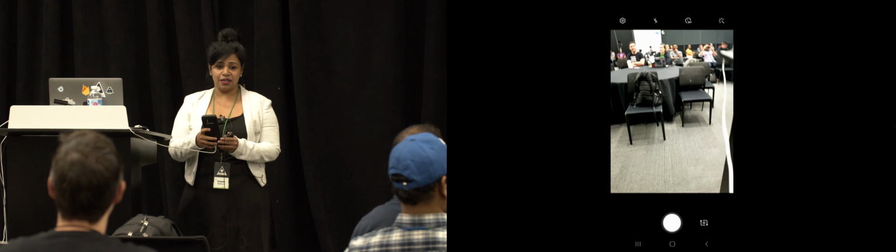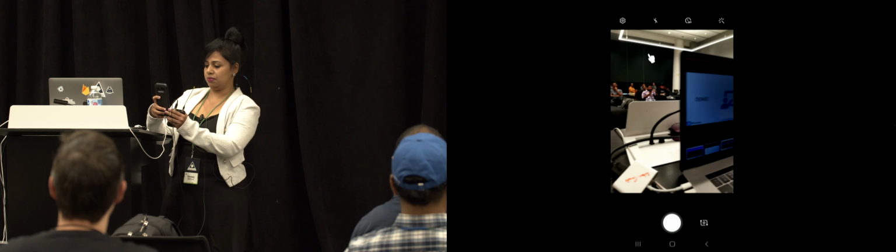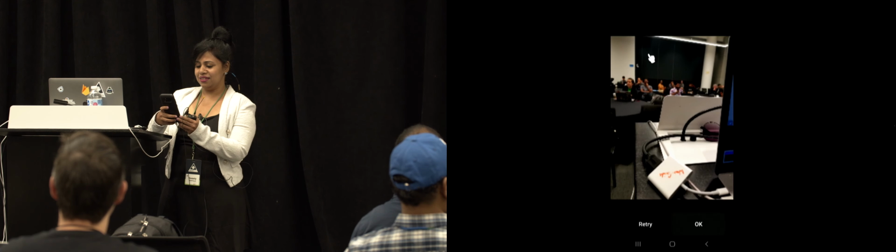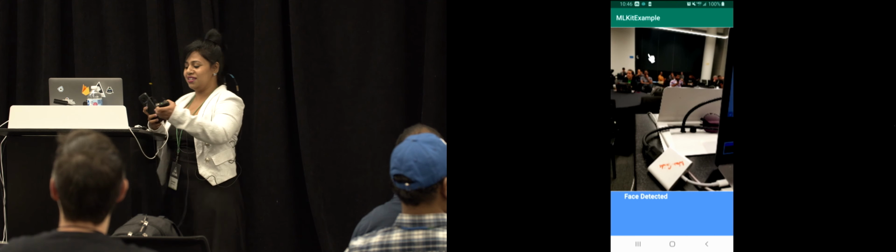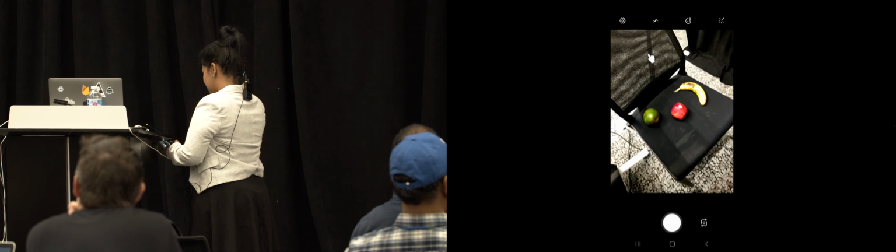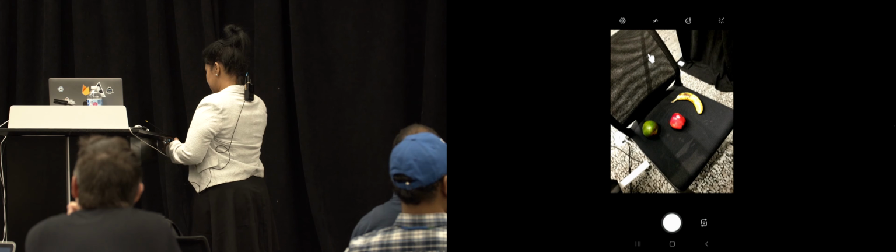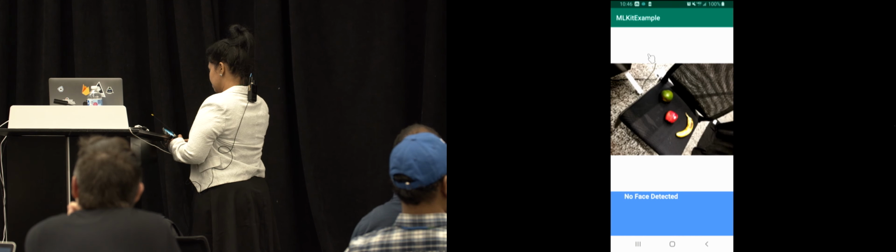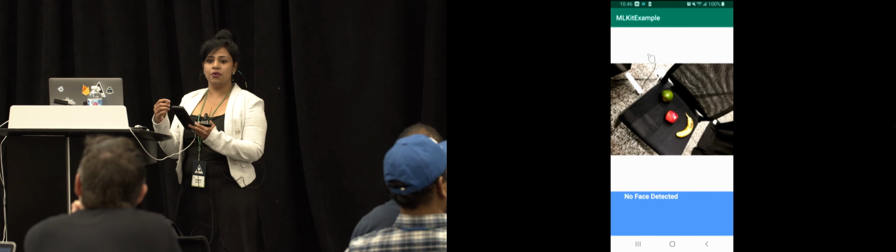You may think that I'm tricking it to detect a face. Let's try something else, like with no face. Probably it's going to get a face. Yeah, because you guys were there. I'm just going to go this side and try to take some fruits. So no face detected.